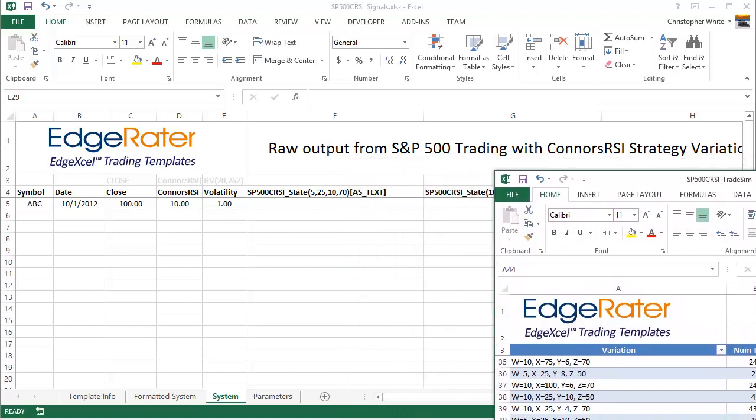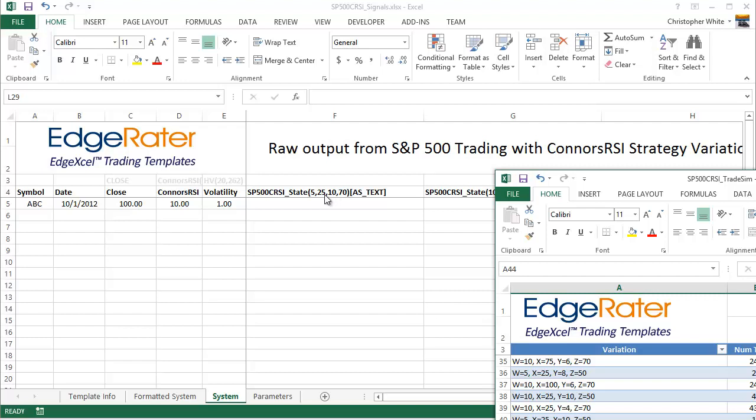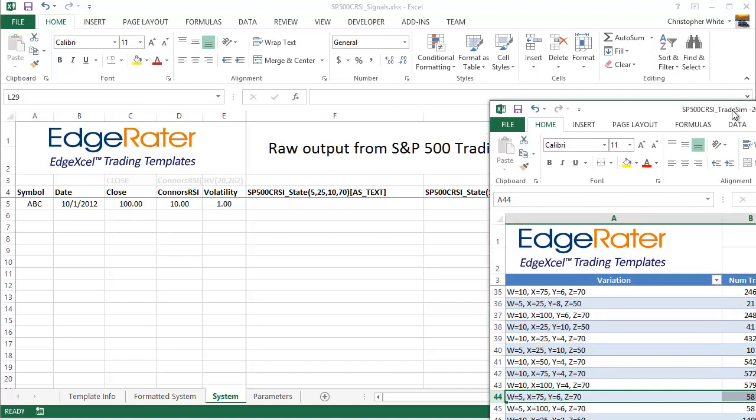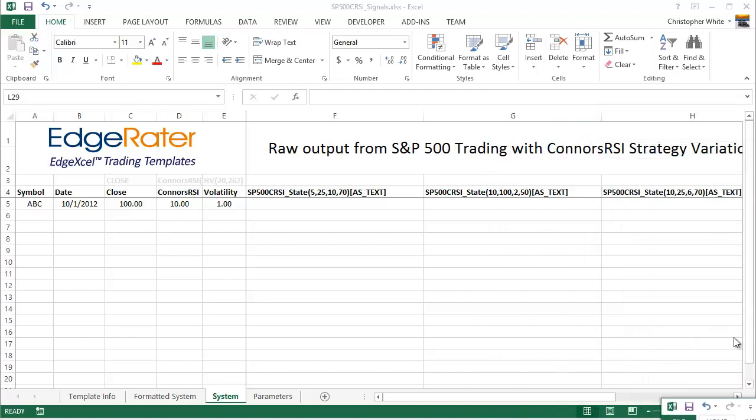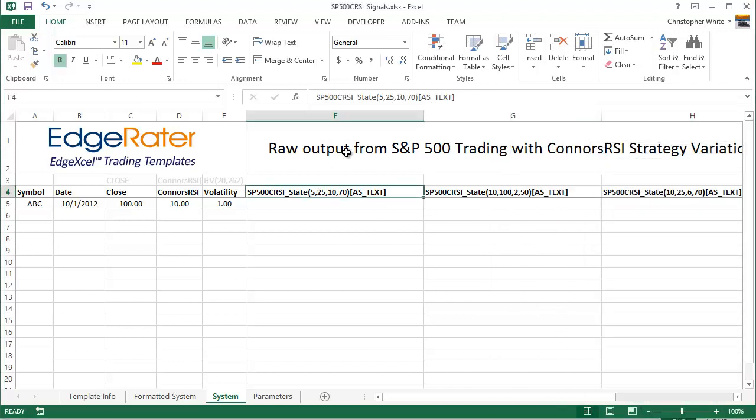So we can see where the parameters are in this spreadsheet. They're listed here, 5, 25, 10, and 70. All I would need to do is change it to 5, 75, 6, and 70. That's the variation we want. So I come over here, I go up to the formula box. So that would be 5, 75, 6, and 70. Okay. And so now I've changed that. I can save this file.